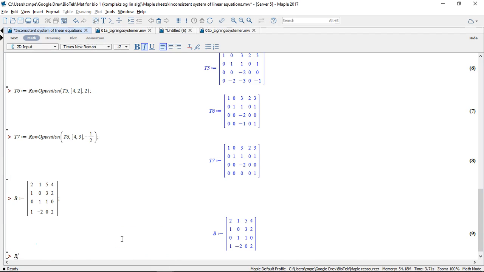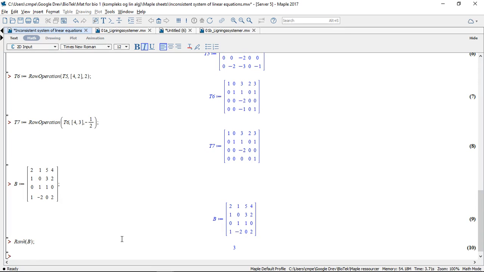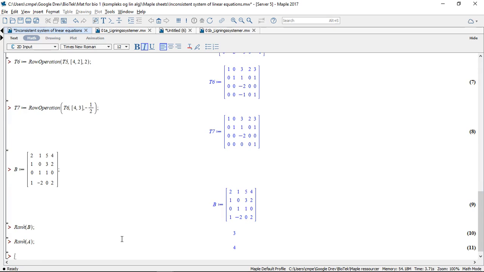And then let's test the rank of B. Now that's 3, but what is the rank of the augmented matrix? That is matrix A. Now it has rank 4, so the augmented matrix has a rank that's higher than the coefficient matrix. And that's actually the reason why we don't have any solutions to this system. We'll get back to that in another video.